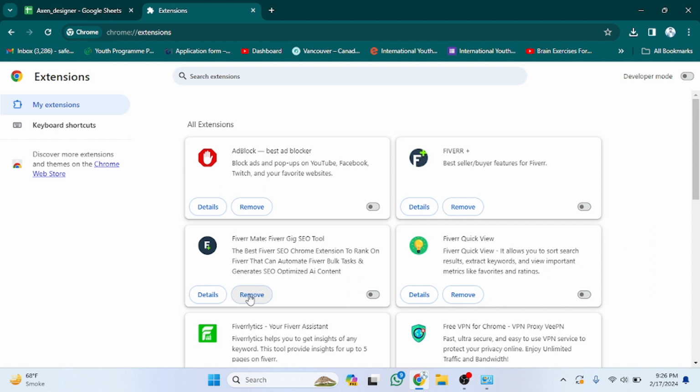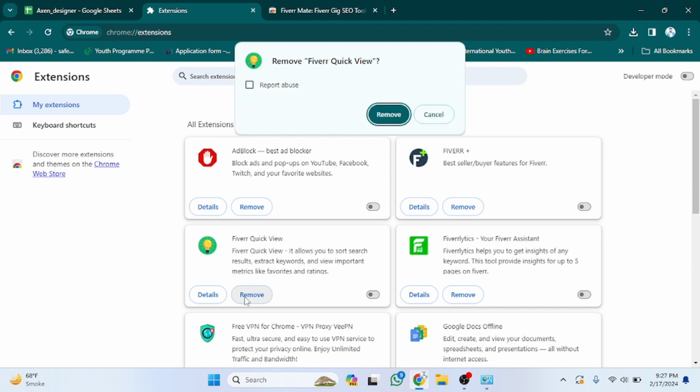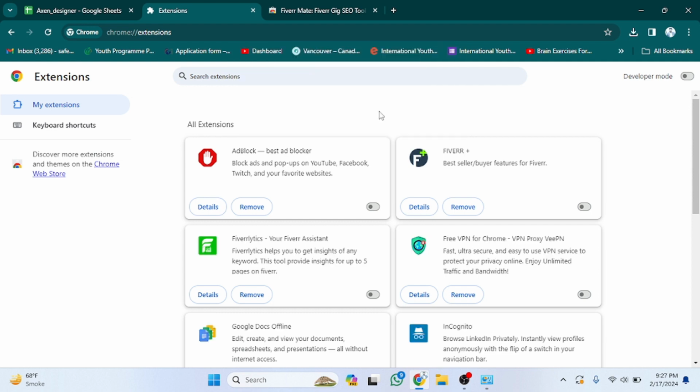If you want to remove it, you can also remove it. You have to click on Remove, and after clicking on this, you have to click on Remove again. It will be removed. So in this way, you can remove any kind of extension. For example, I want to turn this one on, so you have to click on this, and now it's enabled.